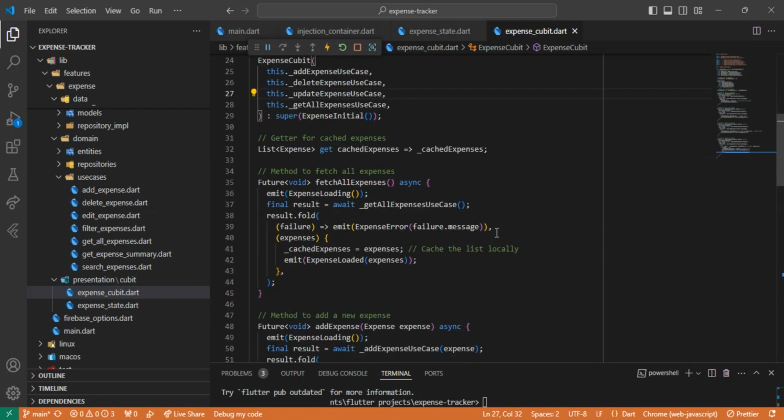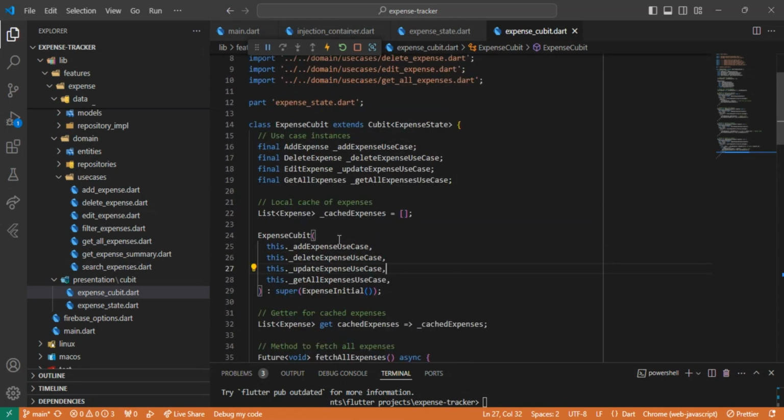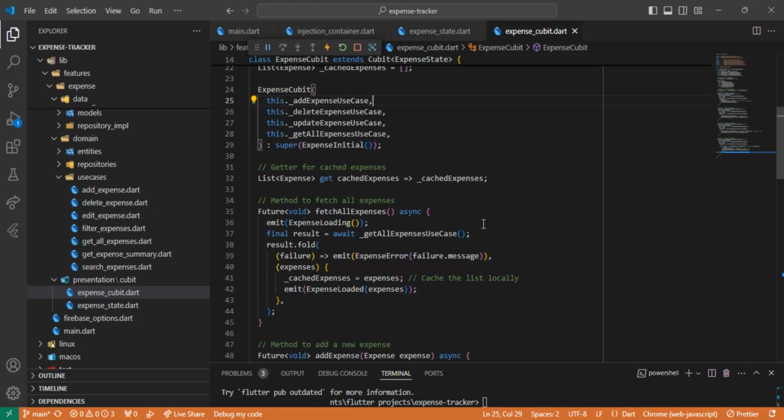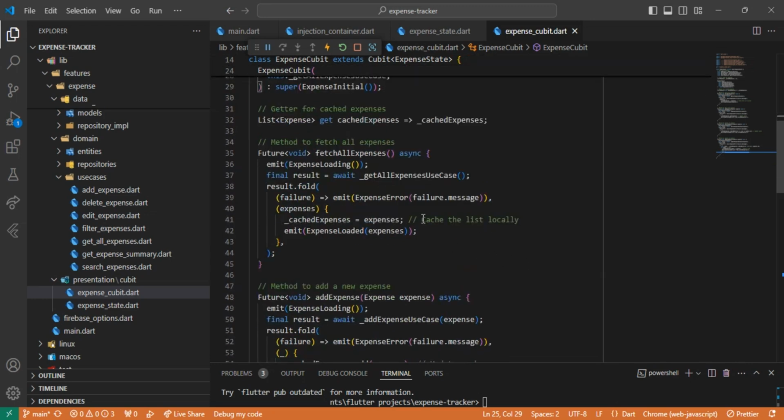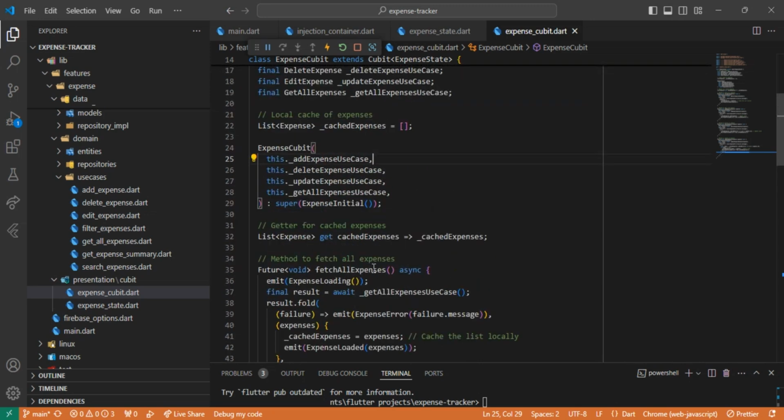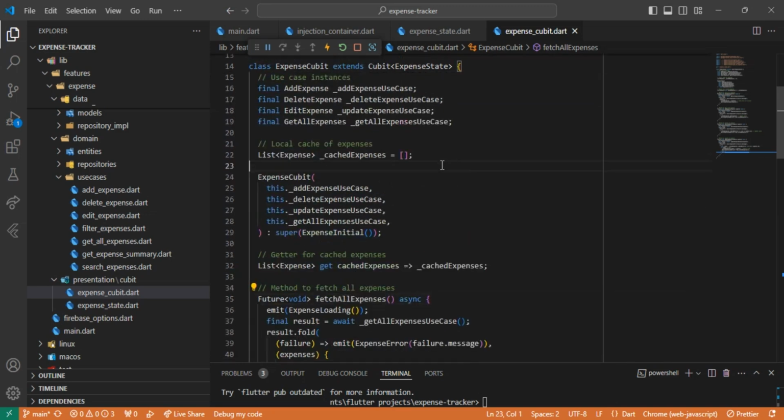But yeah, here we'll also change our qubit, the functions of the expense qubit. And I'm going to break this down slowly but surely. So, first of all, where do we start? Okay. So, in our fetch expenses, or not yet, actually. Here, okay.